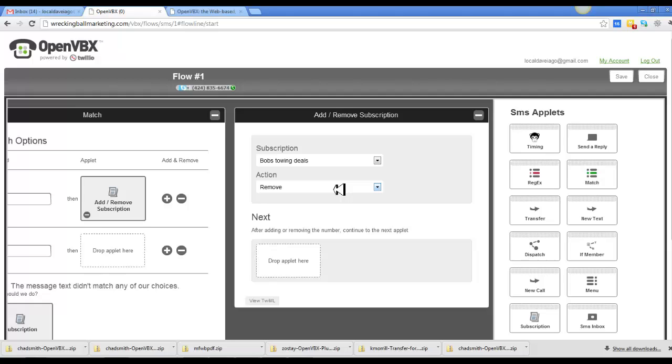So I wanted to send you this video. You don't have to use OpenVBX. If you have the Wrecking Ball SMS system, great, use it. If you have Chad Wyatt's plugin, great, use it. If you're on some other service that you can do this with, great, use it. But the bottom line is you definitely want to interject this SMS capture into the process.